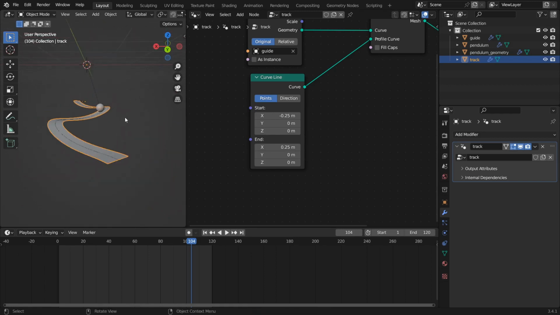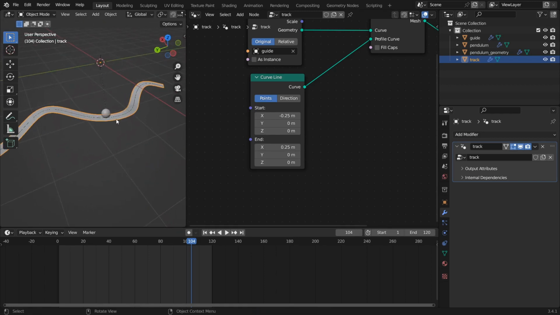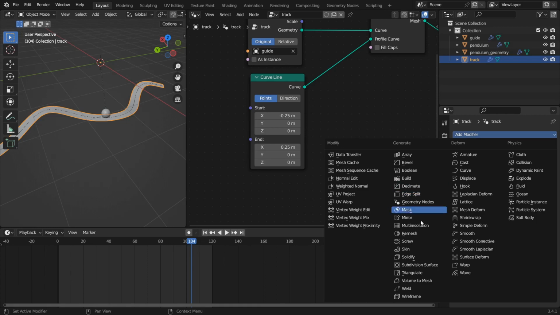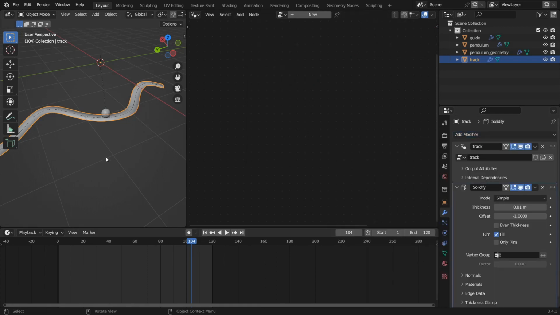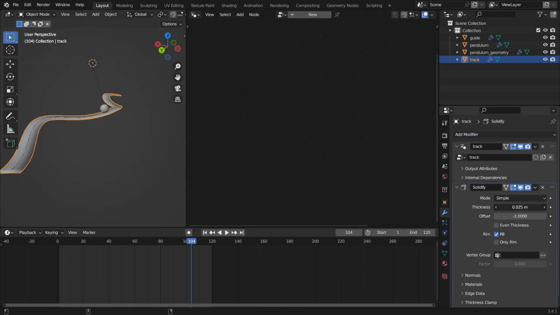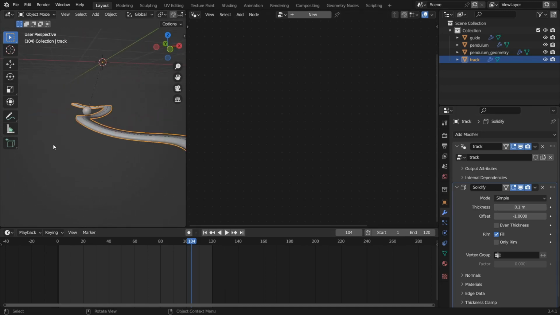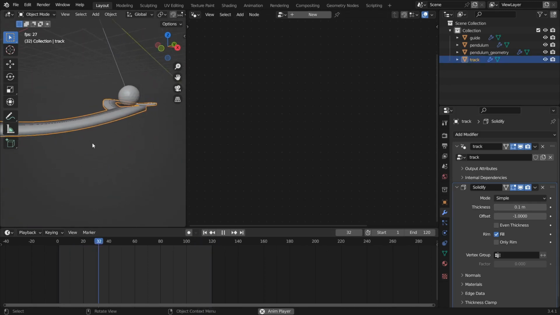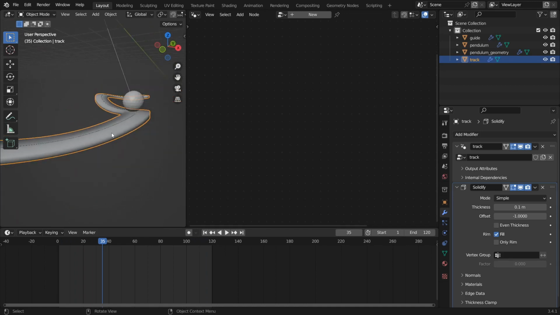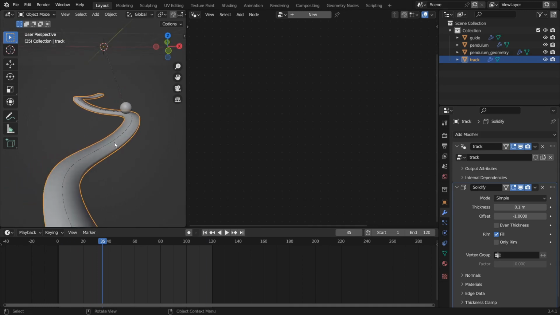If we want to add some dimension to the track, we can actually add another modifier after the geometry nodes modifier. It's going to be this solidify modifier. Add a thickness of whatever you want. Let's say, I think 0.1 is a good default. And then you can see how we've got this smooth shading, which is making it look a bit odd.